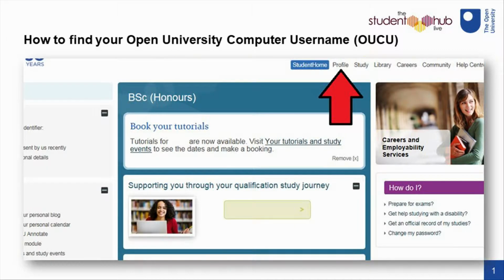How do you do that? You sign into Student Home. Then towards the top right hand corner, there's a link to profile. Brilliant. So we can see that coming up on the screen here with a big red arrow on it. So students click that, and then there's a little section that says contact details. Your UKU will be stated in there. So that forms the first part of your academic email address. The second part is at ou.ac.uk.